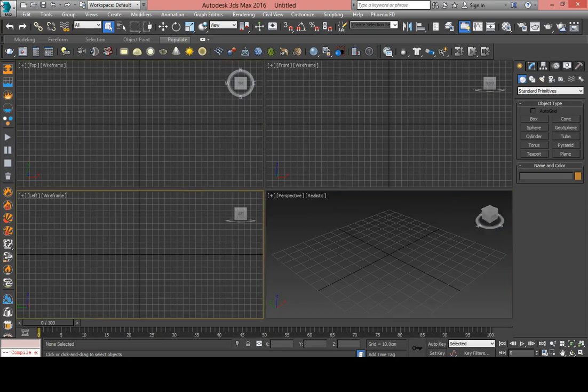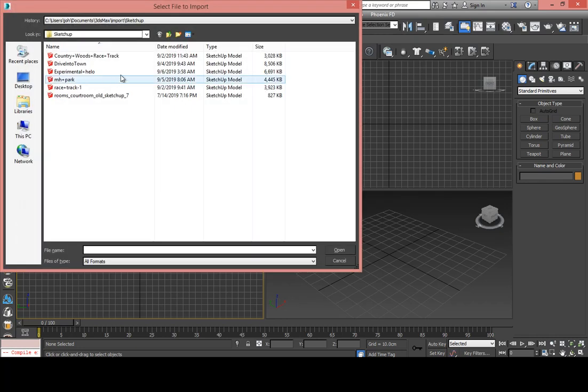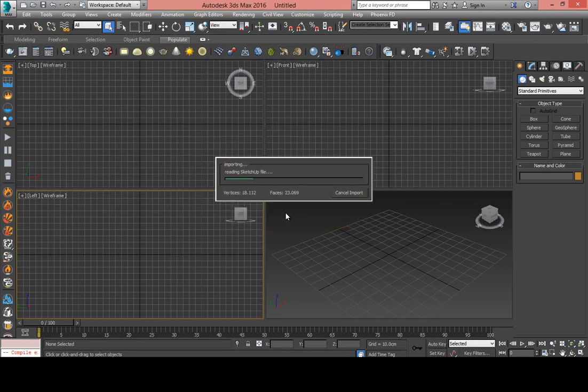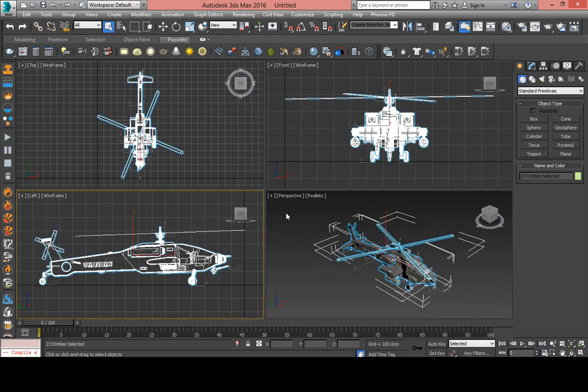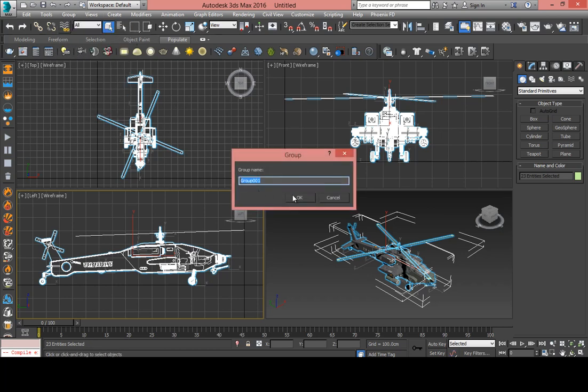I have a blank scene, and I incorporated some geometry from 3D Warehouse. If we go to Import, SketchUp, I want to import this helicopter. With Craft Director Studio, we'll be able to rig our helicopter and animate it. That's the mission. I want to group it. That's my style. I group everything when I bring it into my scene. Give it a name, because we can have many of these if we want.